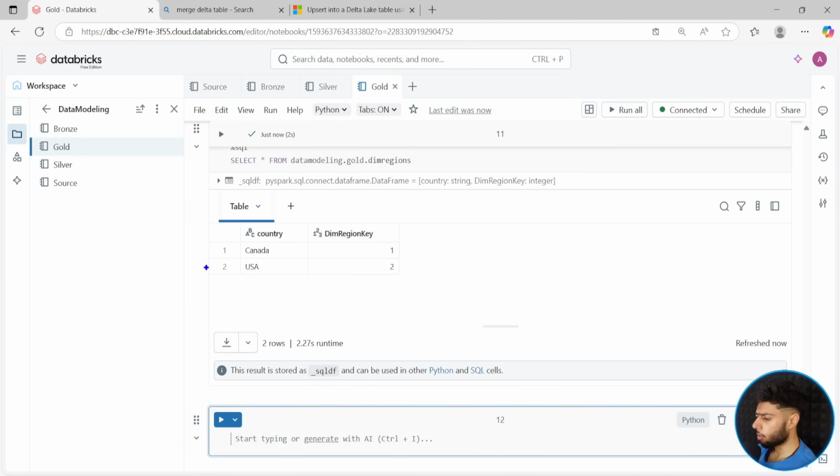Okay, all our dimensions are ready, and you can see every dimension is deduplicated, has a specific dimension key, and everything is there. Now you do know what we need to do? We need to create one more dimension.